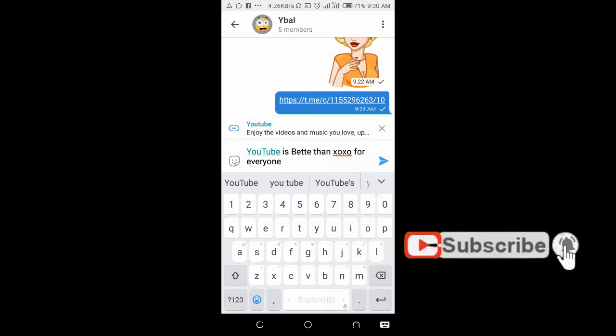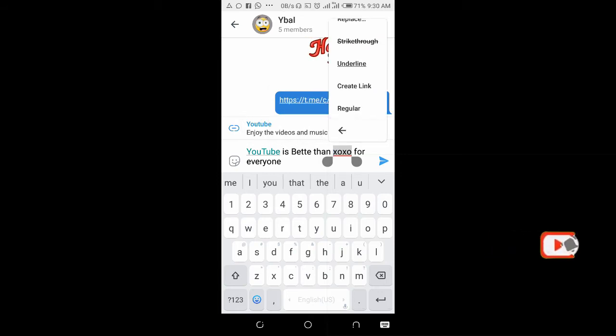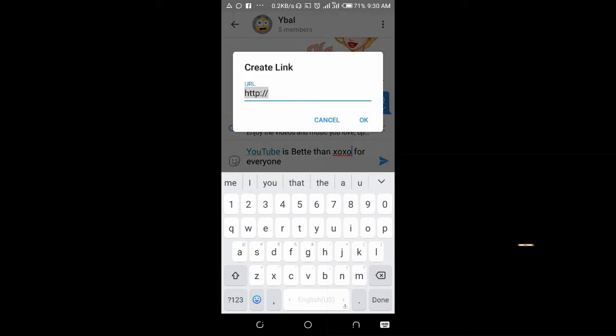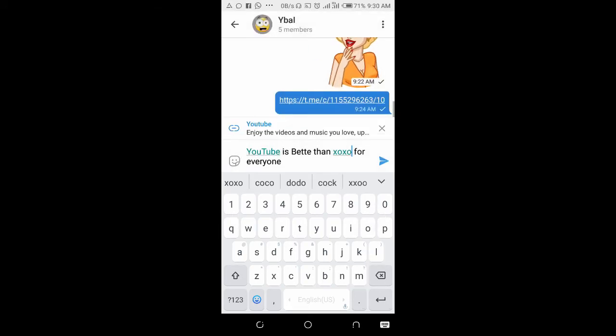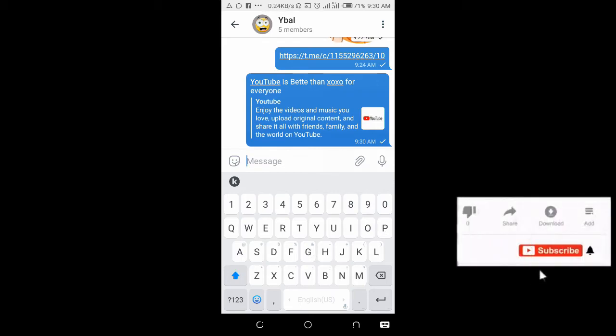You can also add more links. Highlight it, scroll down, select create link. Then you can enter the link. Let me just enter any link right here. Click on OK. As you can see, another link has been created. When done, you can then send. Right now, as you can see, the link has been created.